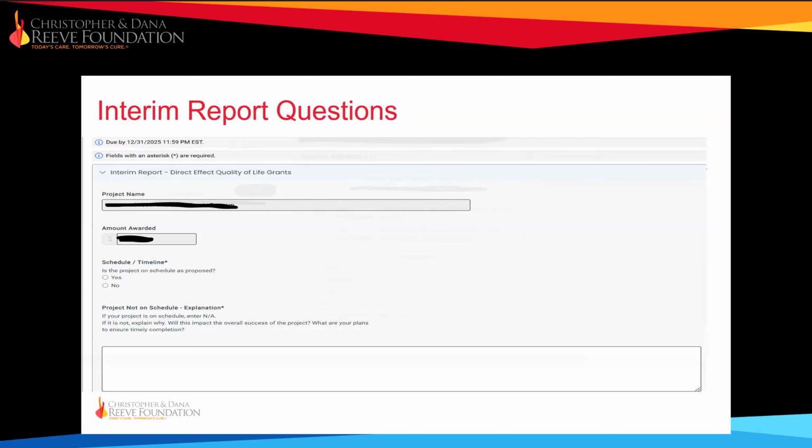An example response of a project not on schedule would be: the adapted chairs were ordered 2 months later than expected, they were delivered 2 months later than expected, causing a delay in the project timeline. We plan to make up this time by increasing the number of classes offered during the remaining project period. This will allow us to meet our goal of offering 8 classes and still close out the project as scheduled. So that would be a sample response for this question.